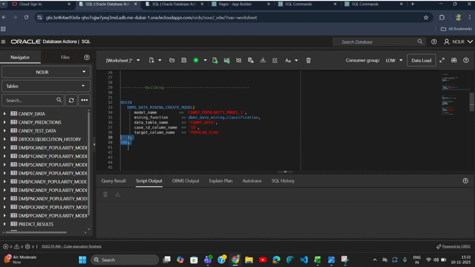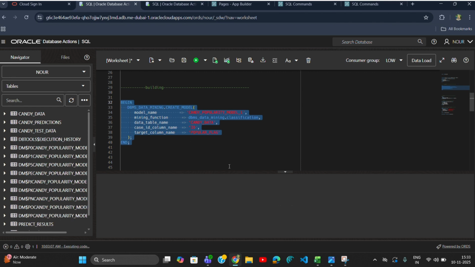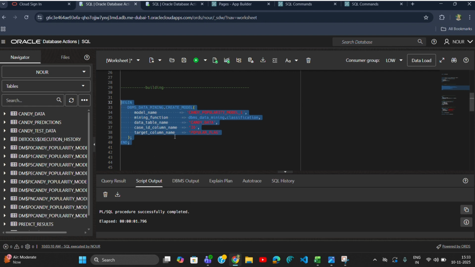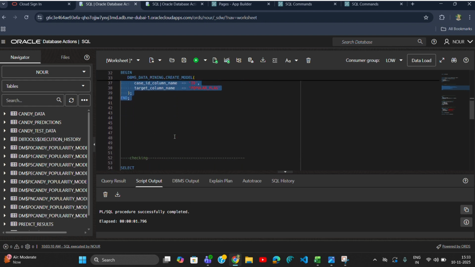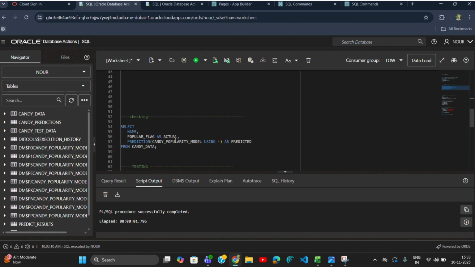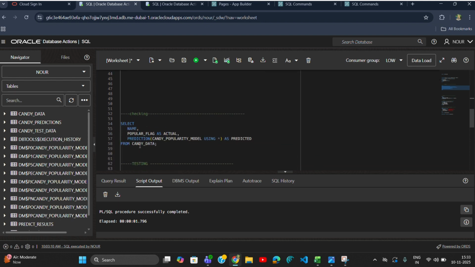Now let's run this. Okay, so we have trained our model. Now we will use the built-in prediction function to generate predictions directly in SQL, one row predicting one row. Okay, this is how we use it.